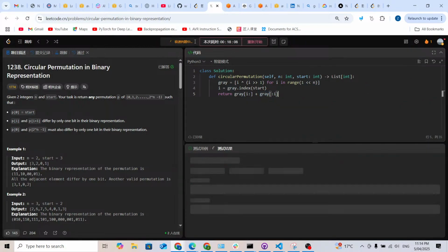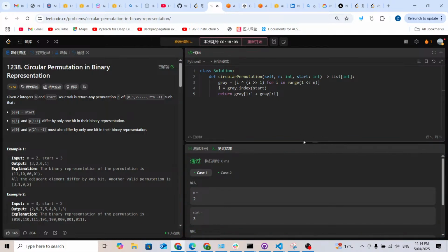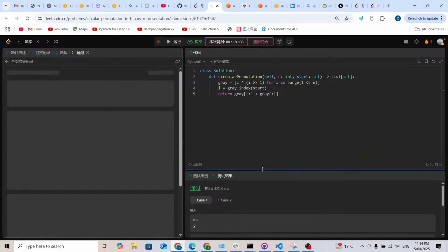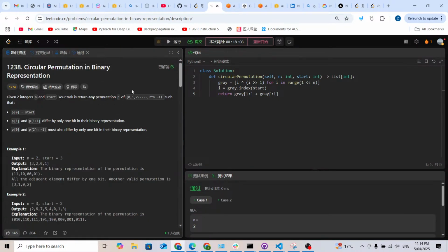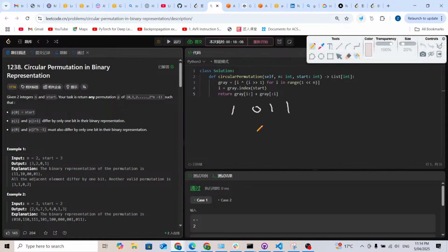Now let me just run it and submit it to check if it works. As you can see, it passed all the testing cases. And why does the gray code work? Let's just check one by one.